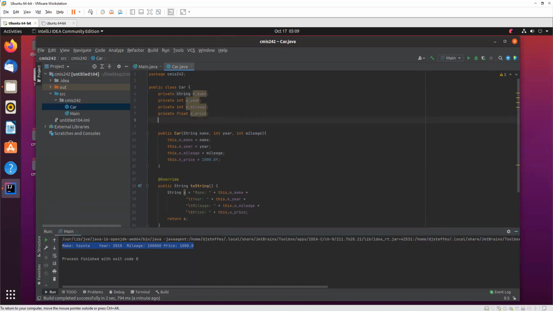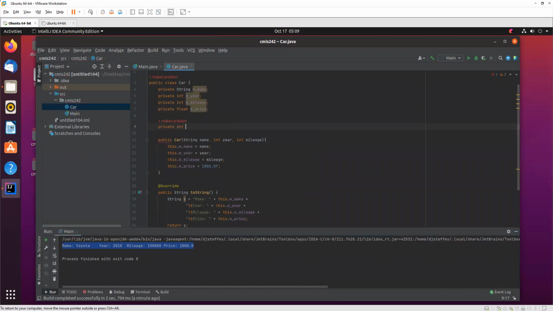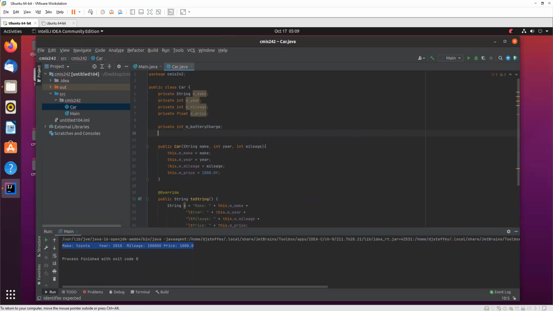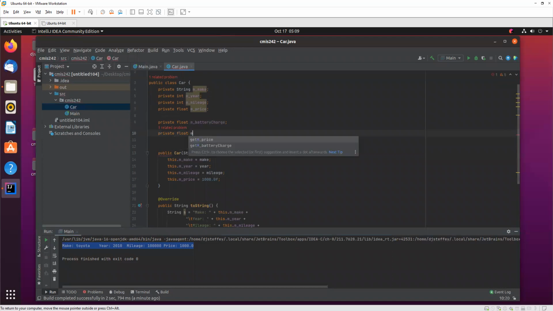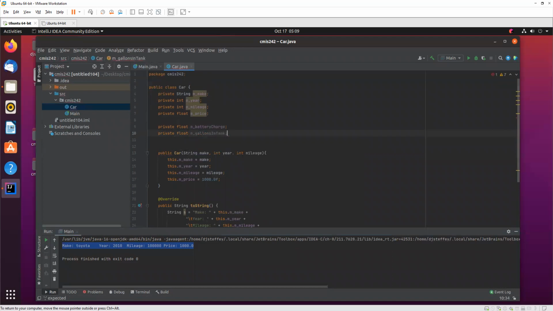So why would we not put, well, we could put private battery charge here. This is probably better as a float. Private and float gallons in tank, right? So if we did that, we could kind of cover an electric car and a gas-powered car within just the car class. But if it's an electric car, then this variable is a waste, right? If it's a gas-powered car, it doesn't have a battery, so why would we care about the battery charge, right?